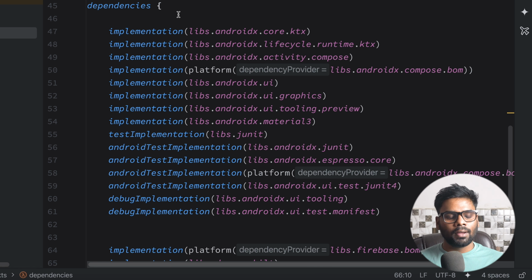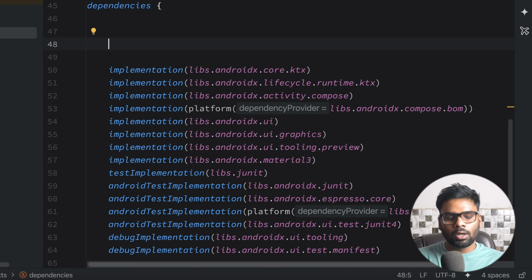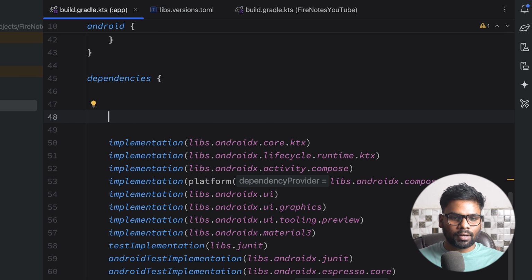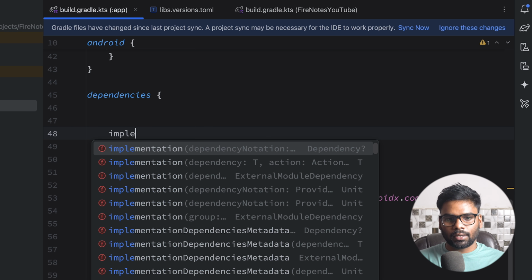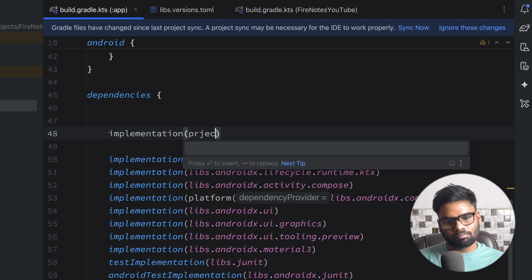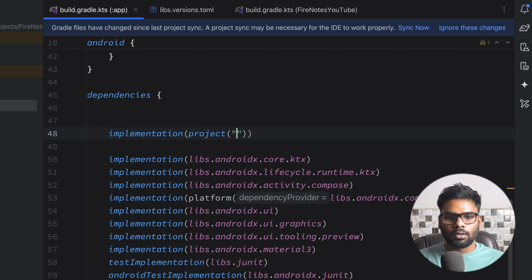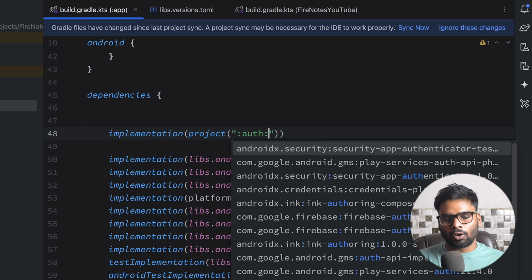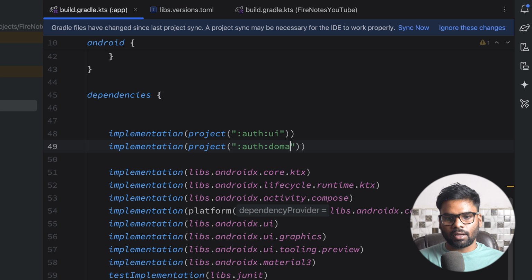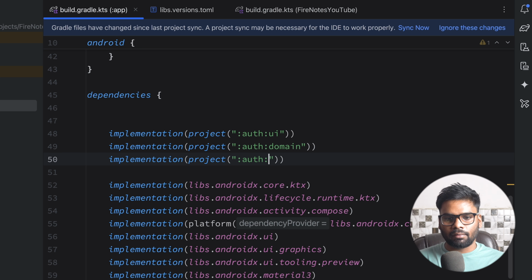Now it's time to begin with our authentication feature. But before that, our application module surely knows all of the other modules. So what I can do is establish a connection between them. First we'll have the authentication UI layer, then the domain layer, and then our data layer. Now duplicate this.